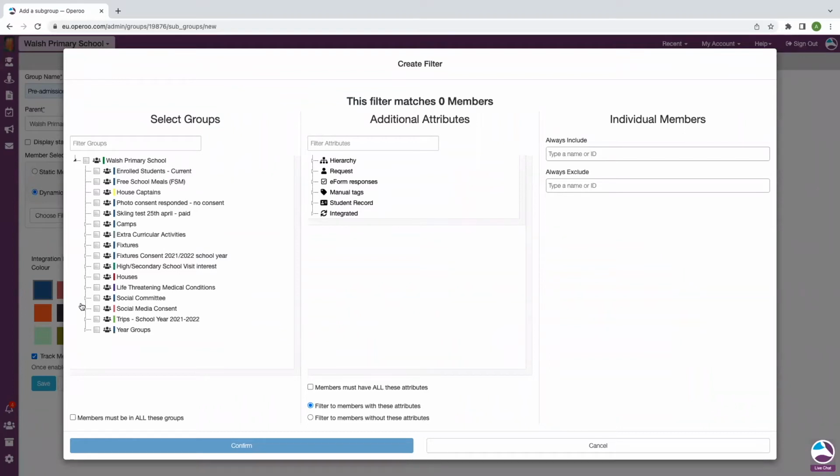For my pre-admission group, I'm going to select Walsh Primary School on the top left-hand side. This will show my 13 students. Under additional attributes, I'm going to expand integrated and select pre-enrolled and I have 5 pre-enrolled students within my school.